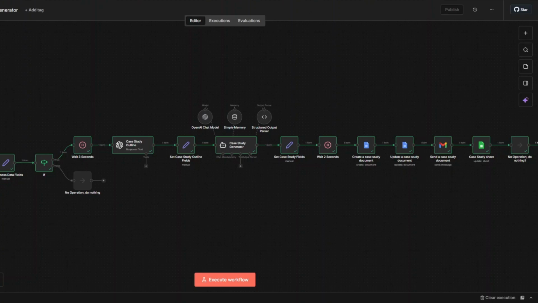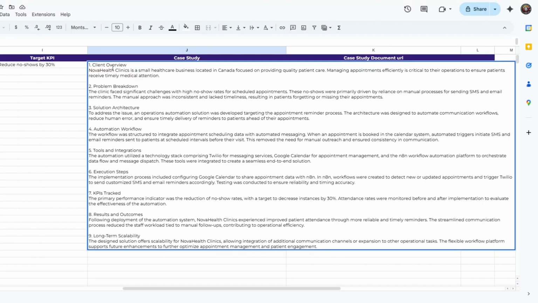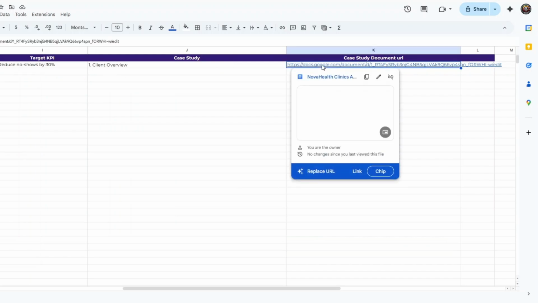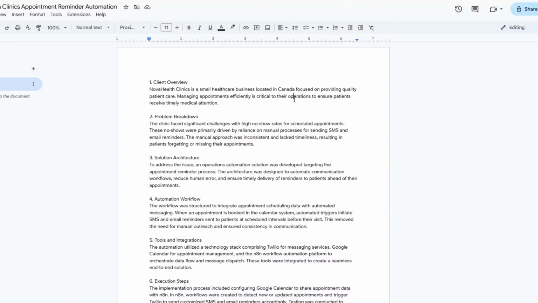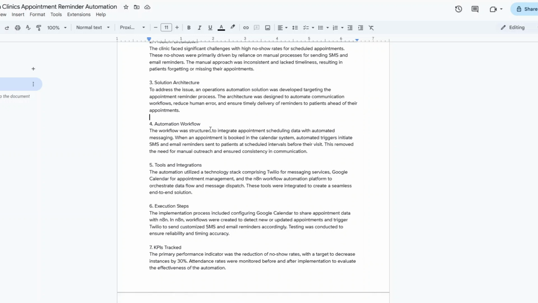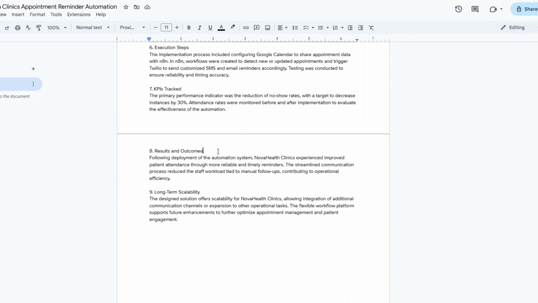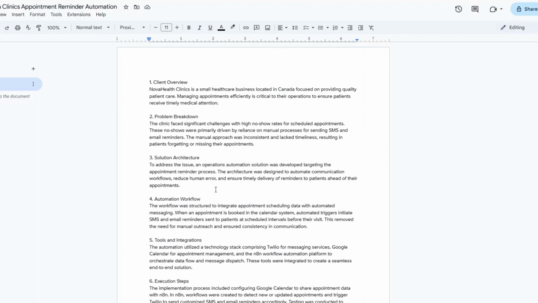When we open our spreadsheet, here you can see we successfully updated our business record with the case study and the case study document URL over here. Here you can see we successfully added our case study over here for our business. So here's the client overview, problem breakdown, solution architecture, automation workflow, tools and integration, execution steps, KPIs tracked, results and outcome, and long-term scalability over here.